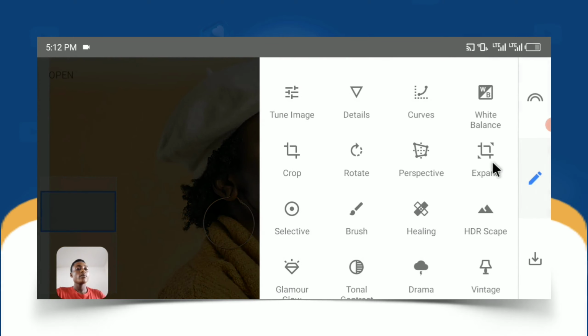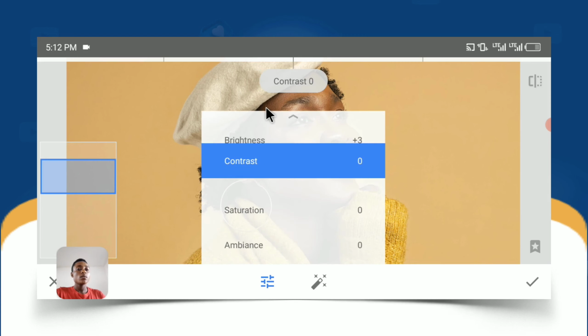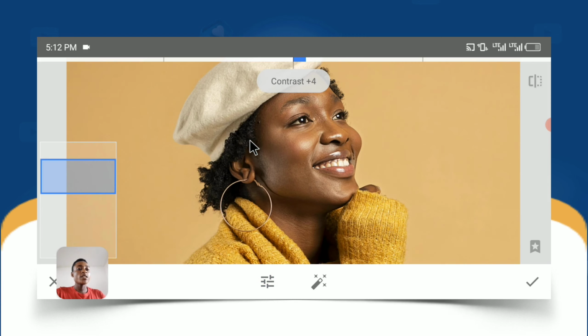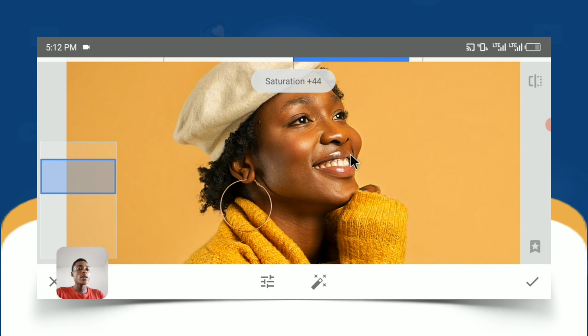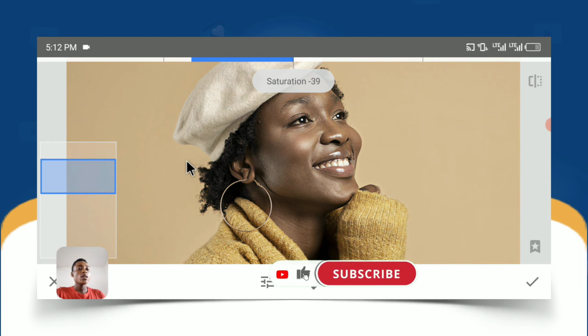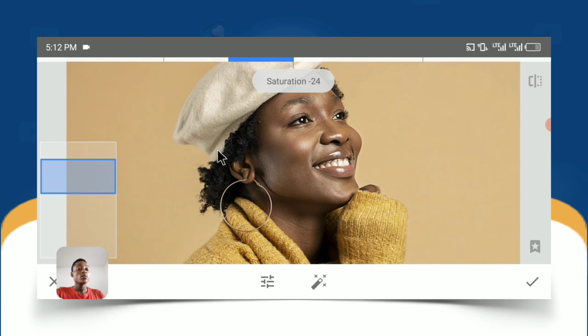So I go back here, I click here, click here, click here. I want to increase my brightness. I'll give it a brightness of 3. Let me increase my contrast a bit. Increase your saturation. Are you seeing what the saturation does? This is what saturation can actually do when you are editing photos.